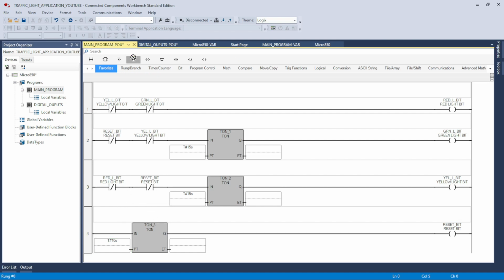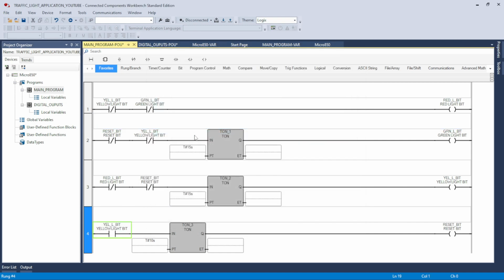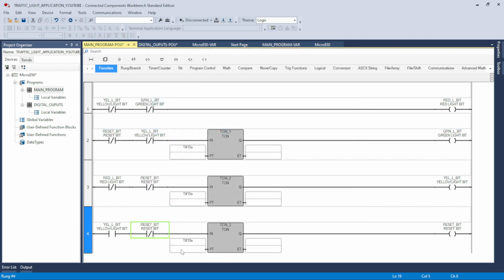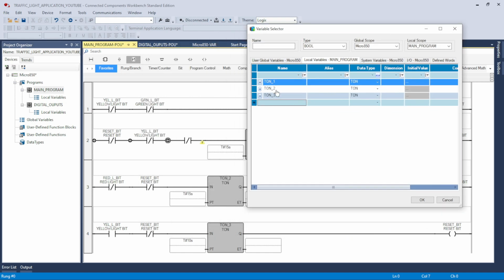And the conditions have to be that the yellow light has to be on in order to trigger this. And then over here we'll have the reset bit cannot be on. And then we're going to also make sure that these two timers do not affect this timer, so these cannot be on. And there you can see we've got timer 2 and timer 3.